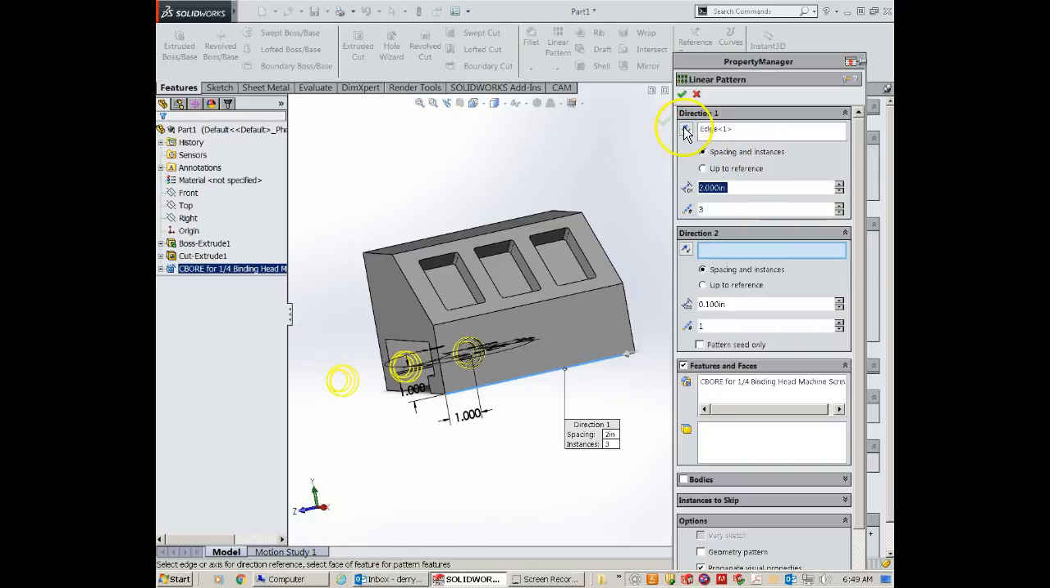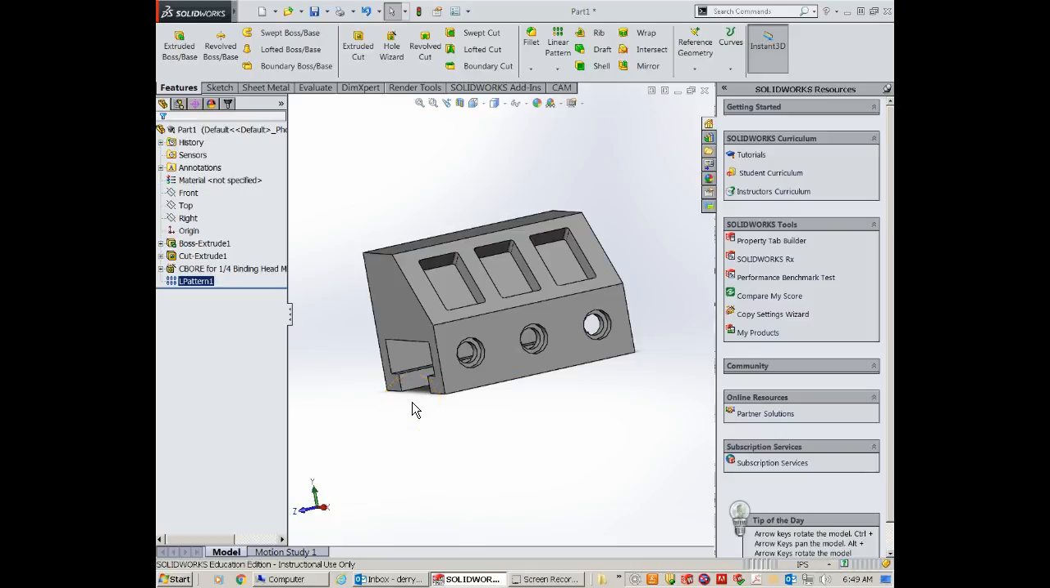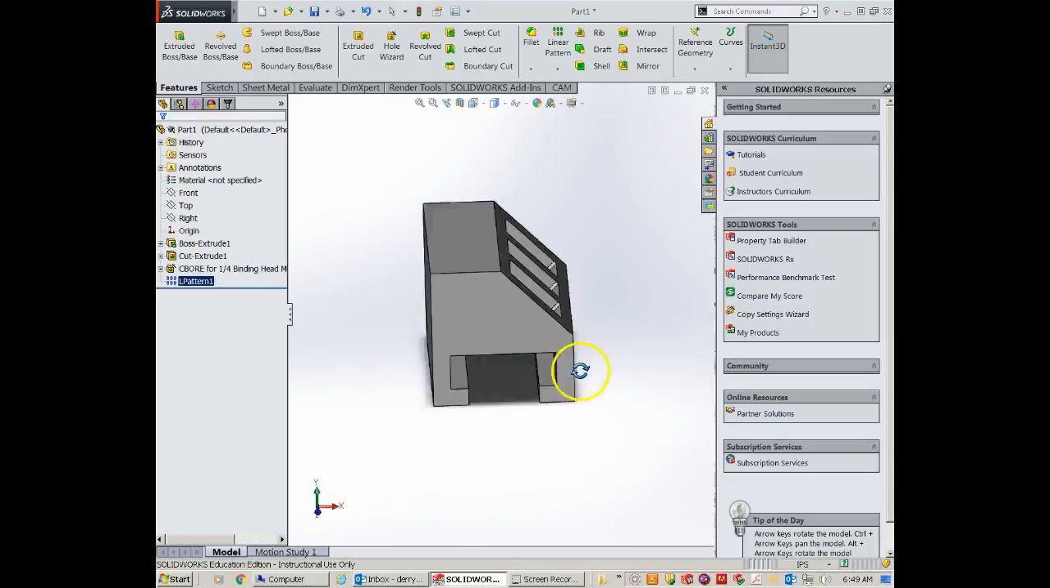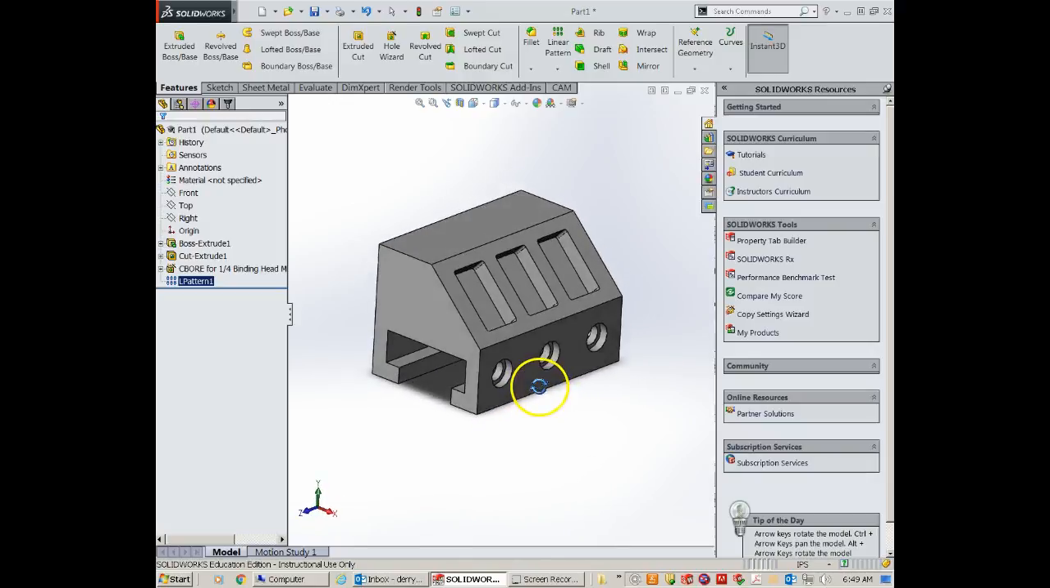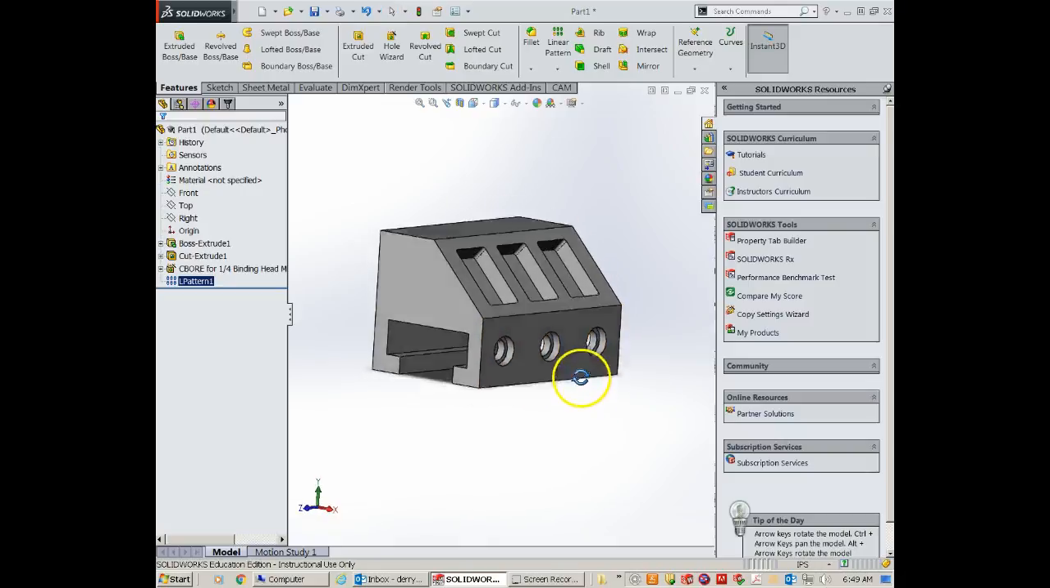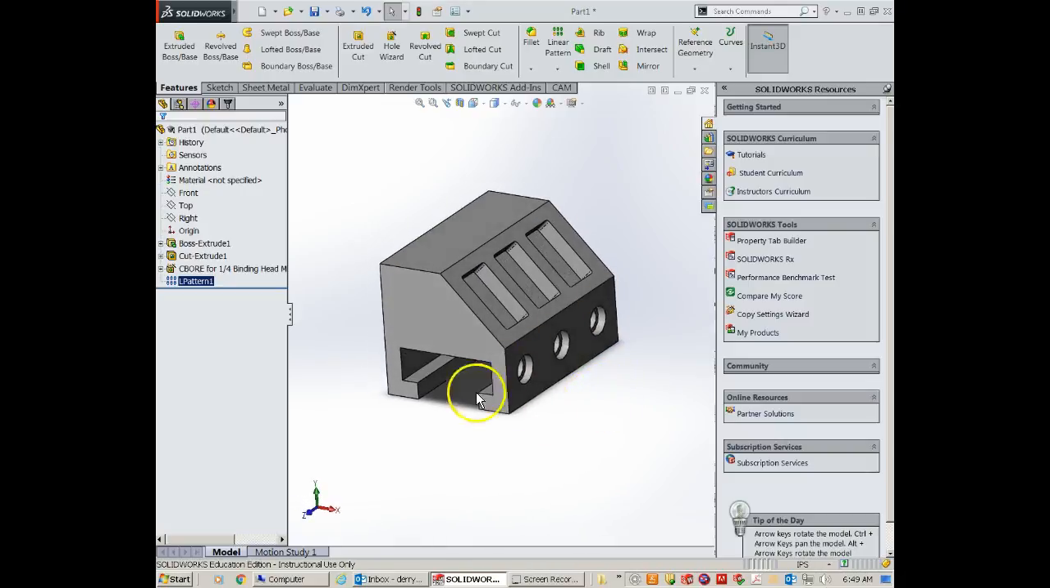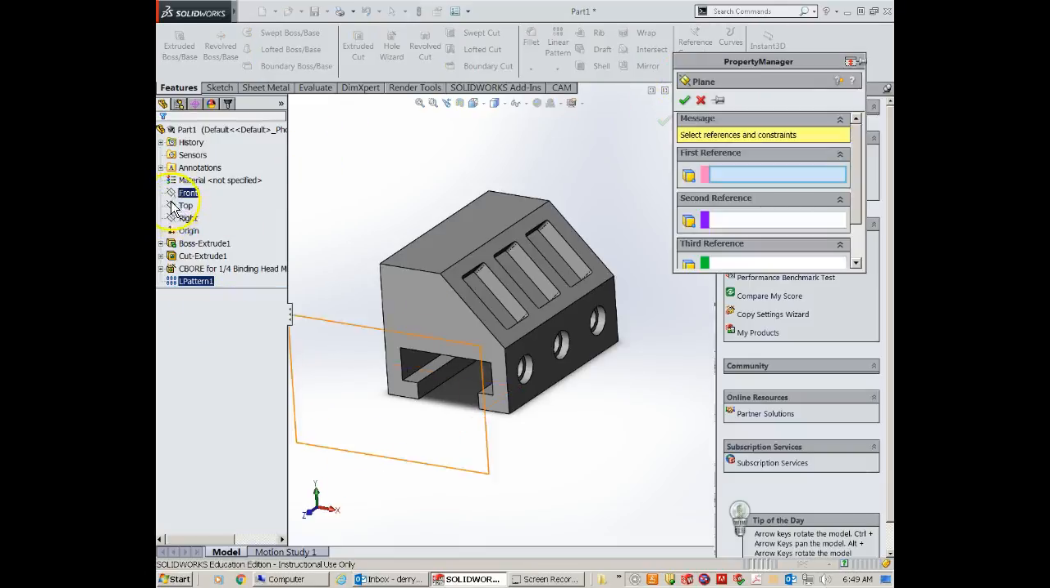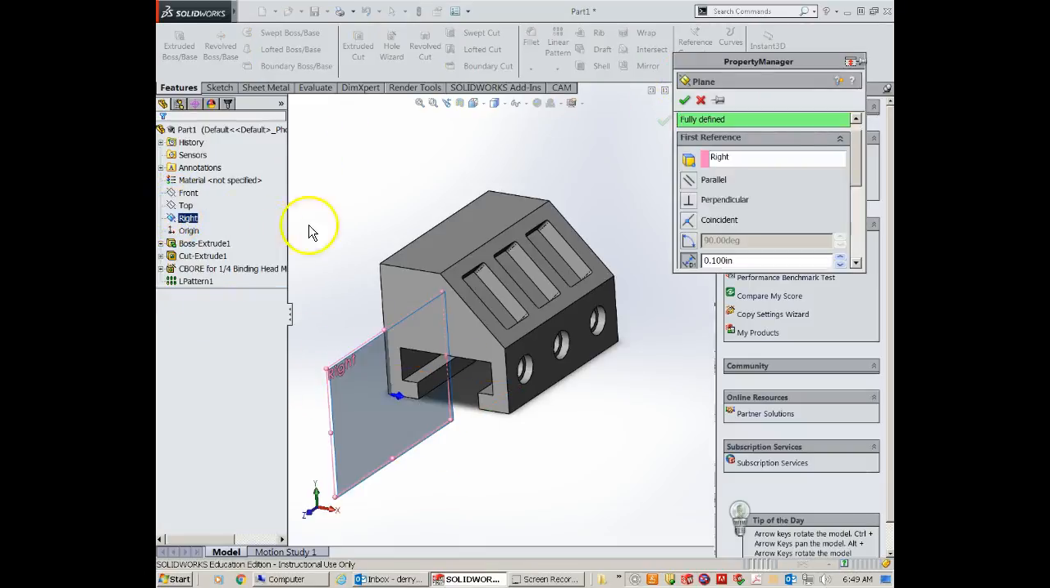Switch our direction and we should be good to go. Alright, now we would like to mirror this feature onto the back side. So if we drew this correctly, we are going to create a new plane off of the right plane, and that should put us in the middle of the part. So I'm going to go to Reference Geometry, Plane. I'm going to select my right plane to start.